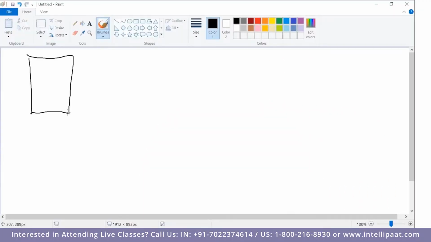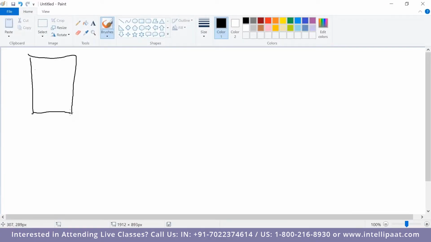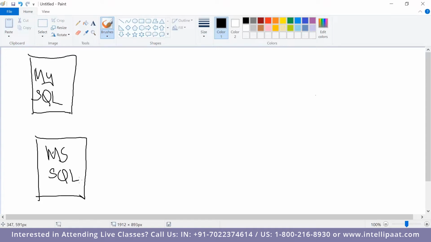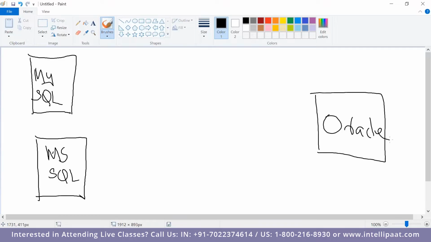What is the requirement of Hive? You have this guy called RDBMS, right? So let's say you are using MySQL and you are also using, let's say, MS SQL, that is Microsoft SQL, right? And you are also having Oracle. So your organization, let's say, uses 3 databases, right? Now, why are you using 3 of them?